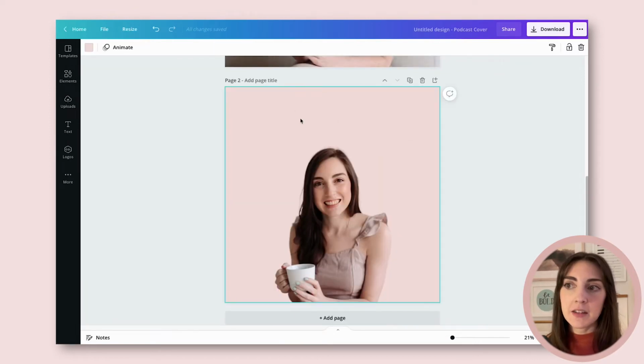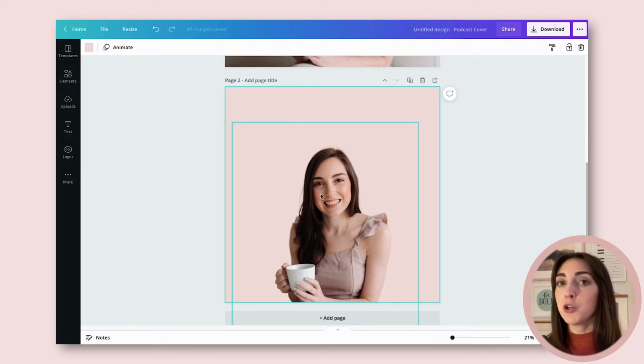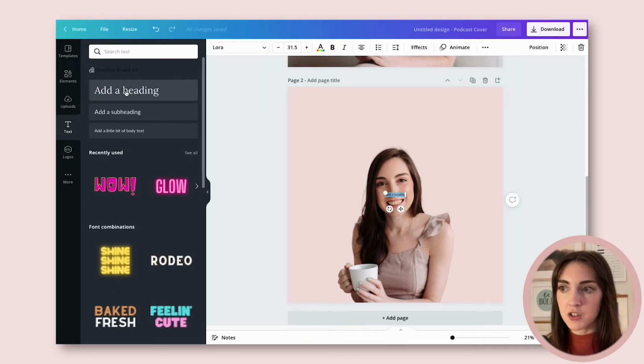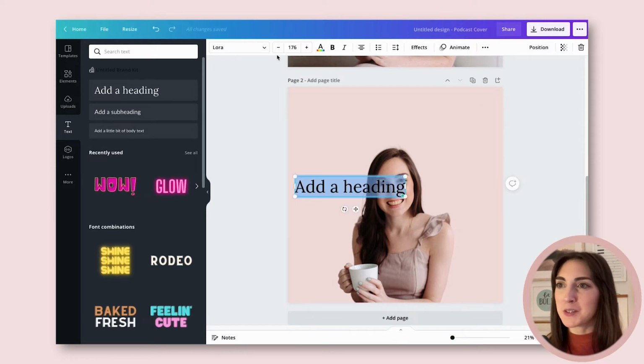I'm going to add text to the top, and then I'm going to show you how you could make the headshot pop even more. First though, let's add some text. And I'm just going to add the standard heading here so that I can show you some different text effects. Let's make it way bigger. You could also size it by upping the text size on the top.